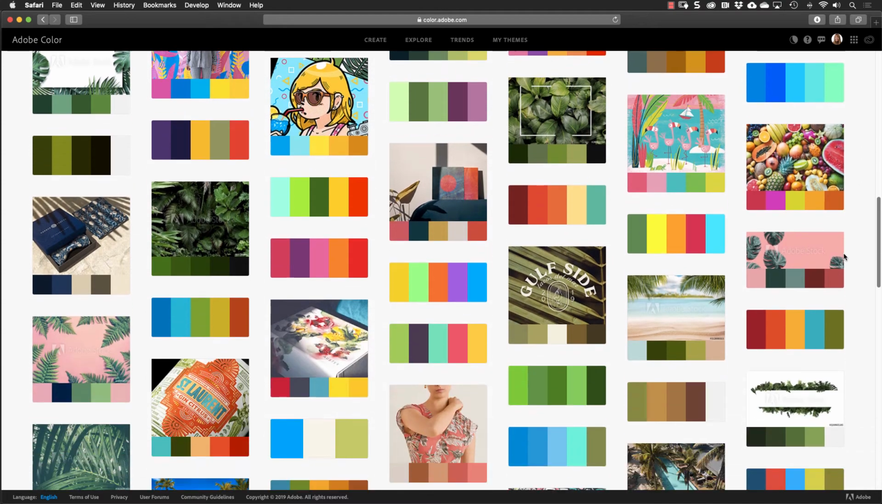There's a whole lot of variety. I like this one here. So by hovering over these, notice that we get these icons that pop up.